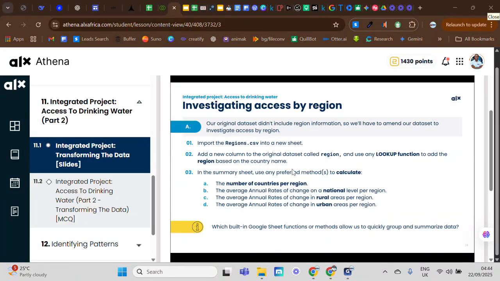Okay, so we are back here to our slides. Now, the task says that in the summary sheet, use any preferred method or methods to calculate country per region, ARC national level per region, ARC rural area per region, and then ARC urban area per region.